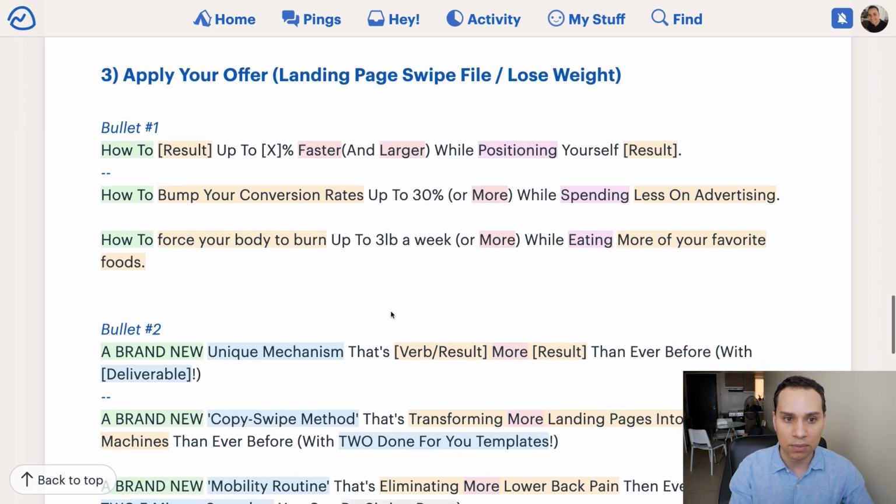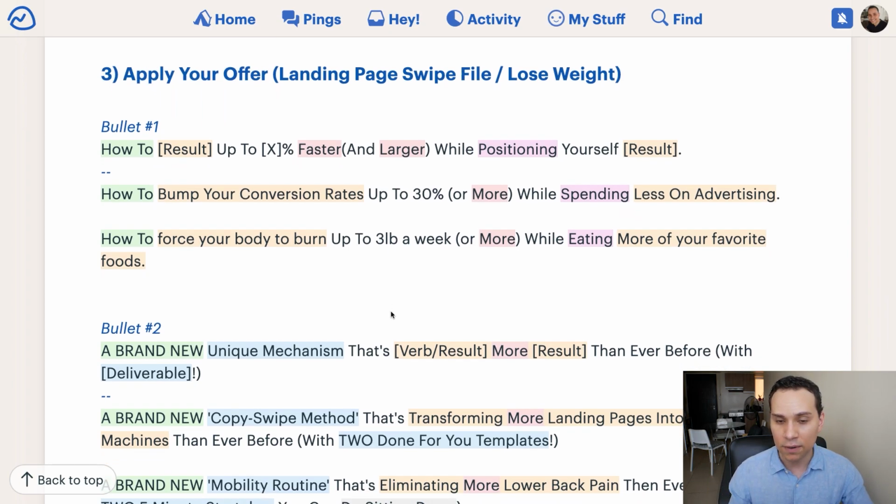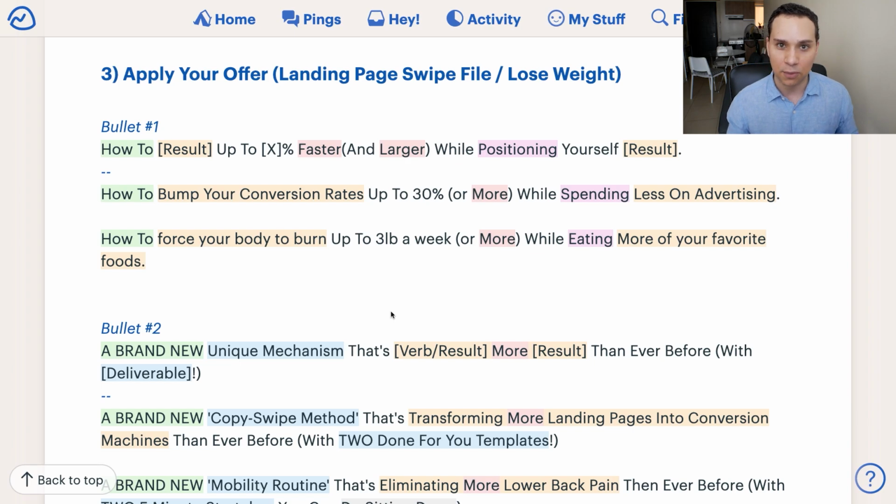So now let's go into step number 3. We're going to apply it to an offer. So I've gone with 2 examples here. One's meta and one's just way out there, right? So landing page swipe file. Let's say I was writing bullet points for the landing page swipe file that I keep telling you about. And then let's say we have some sort of lose weight product.